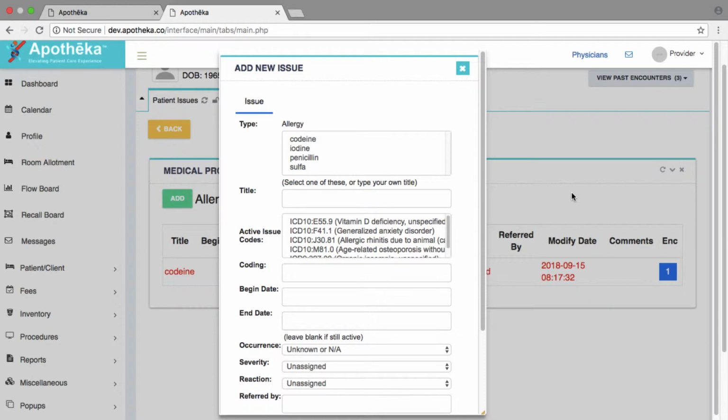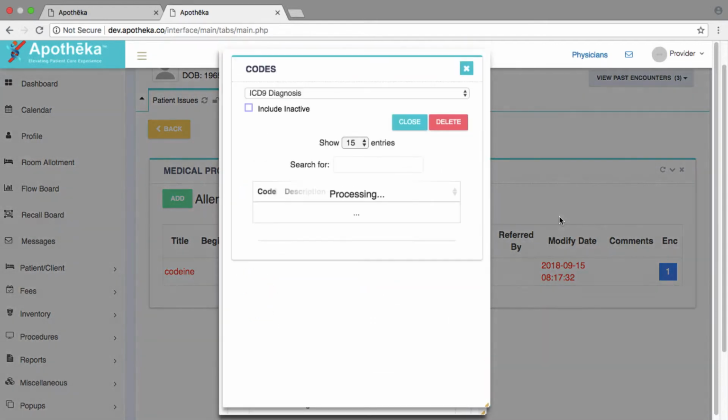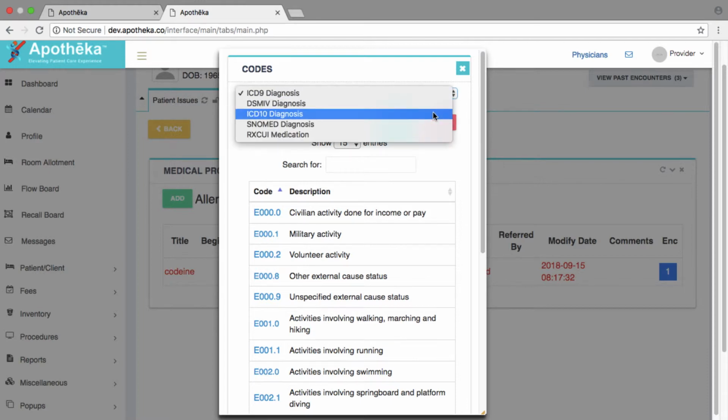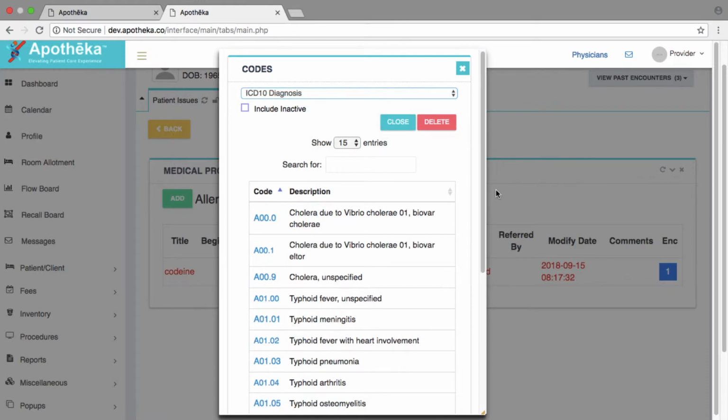Some common allergies are listed in the allergy type box for faster reference, but let's utilize the coding section again for the proper diagnosis code. Double-click the empty box labeled Coding. This will open up the coding menu and we will again switch the coding type to ICD-10.